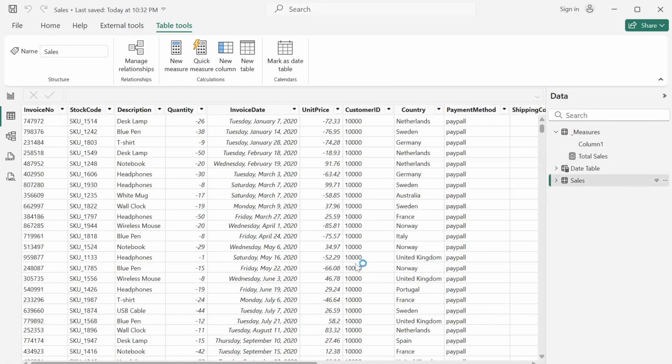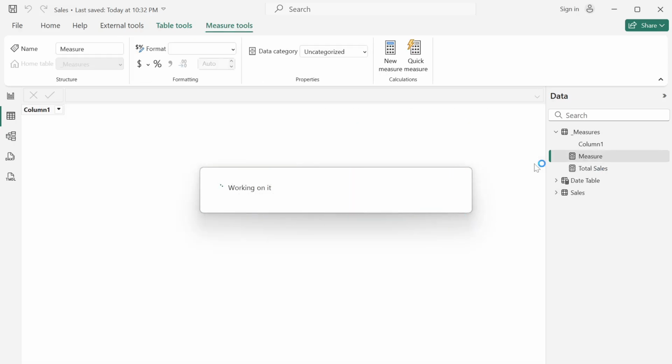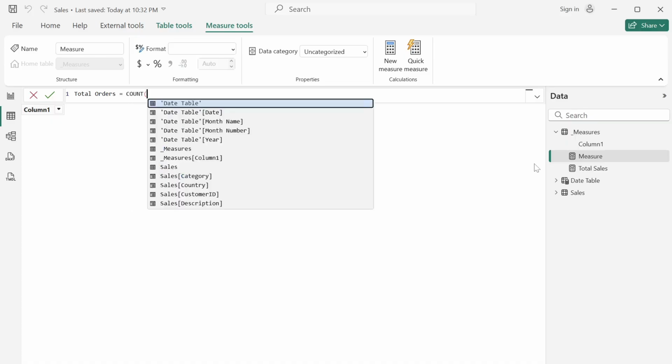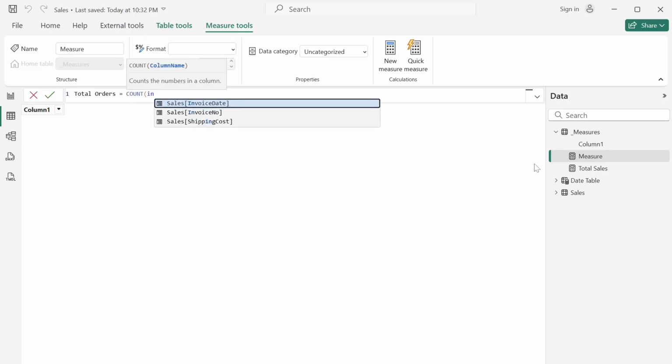Then total order. So in this case, we will count the invoice number. That gives us our total order. And since the invoice number, we've removed the duplicate. And so whatever we calculate now is going to give us the exact thing as 48,494 rows that we saw earlier. So I'll right click on that new measure, total orders is equal to count invoice number.